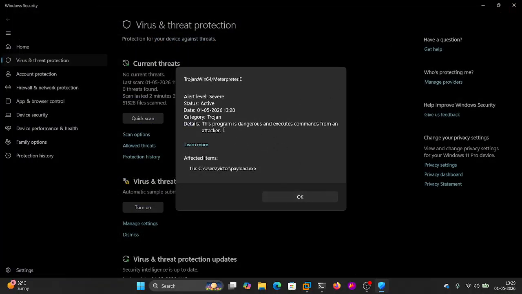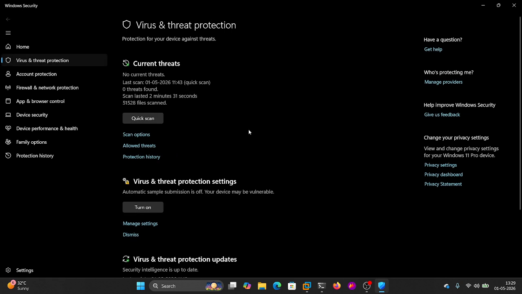And this was detected by signature-based detection only. Because if you see the ML at the end, it was detected by machine learning, not by behavioral, not by signature, not by heuristic-based detection. So this is how it works.